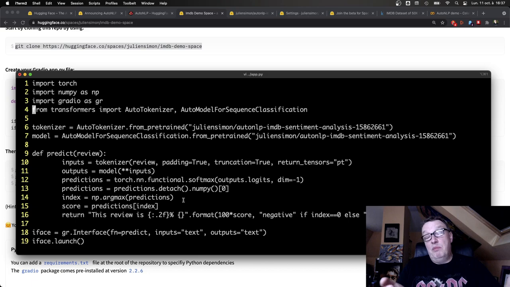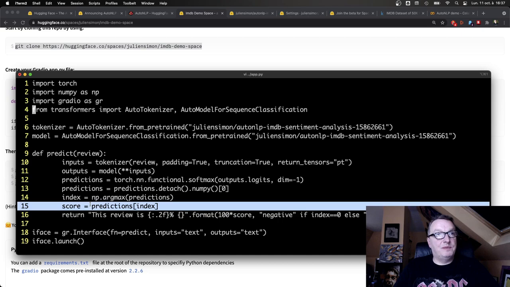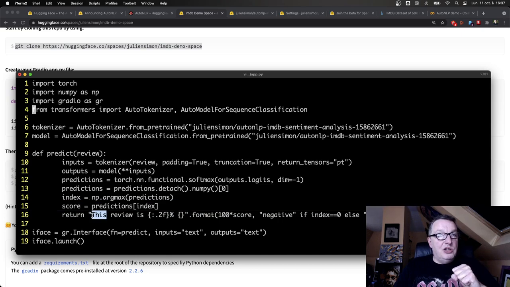And I want the larger one of the two, right? So I use NumPy argmax to find the index of the largest number in the NumPy array. And then I grab that score. And then I just return a text string that says this review is XX% positive or negative, depending of course on the actual prediction here. Right, so super simple code.